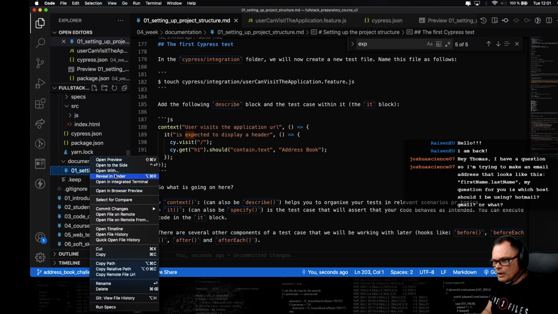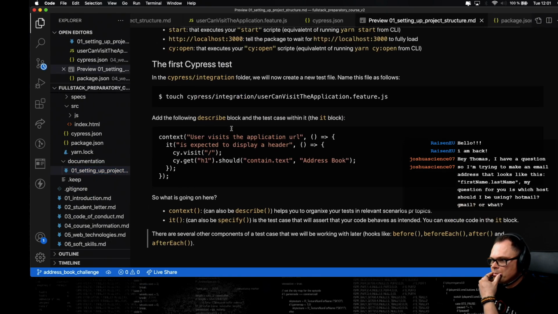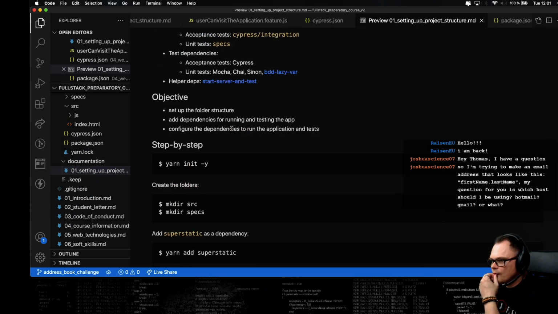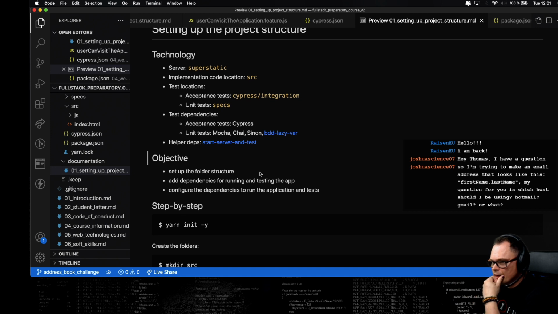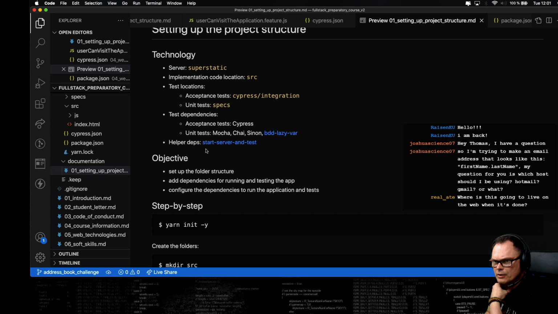I managed to set up at least the beginning of some documentation about setting up the environment for Cypress, and that's for acceptance tests, and for unit tests, Mocha and Chai, and we added this start server and test. Where is it going to live on the web when it's done? So we are going through.